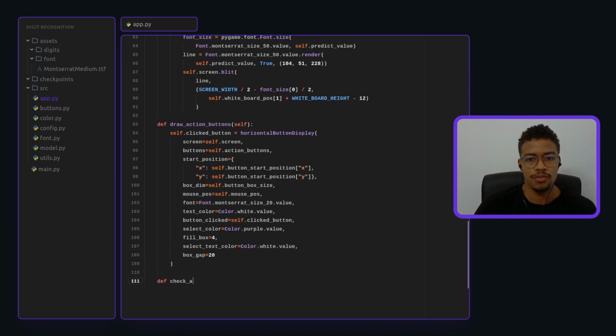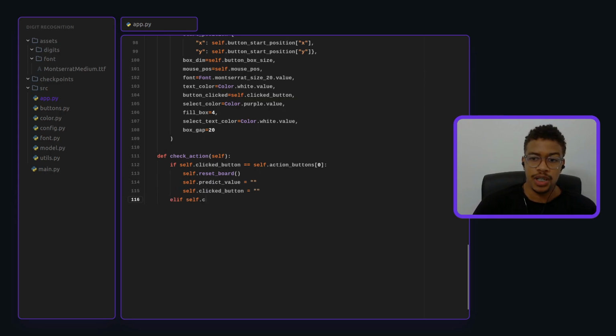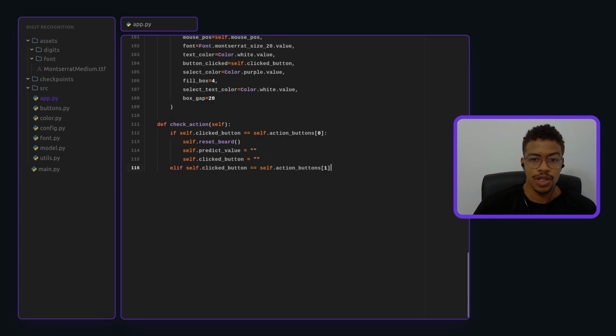The check action method checks action based on button clicks. If the button click is to clear the whiteboard and predict the value, those values are going to be reset. If the click button is to get the model prediction, the app will get the model prediction and draw it on the prediction box. The run method is a method that contains the main loop of the Pygame application.